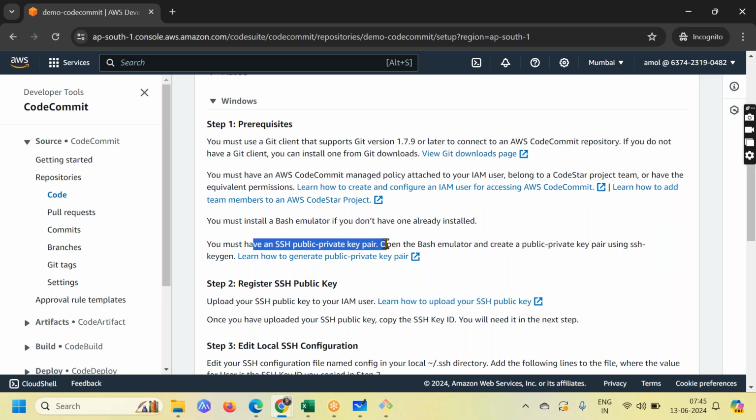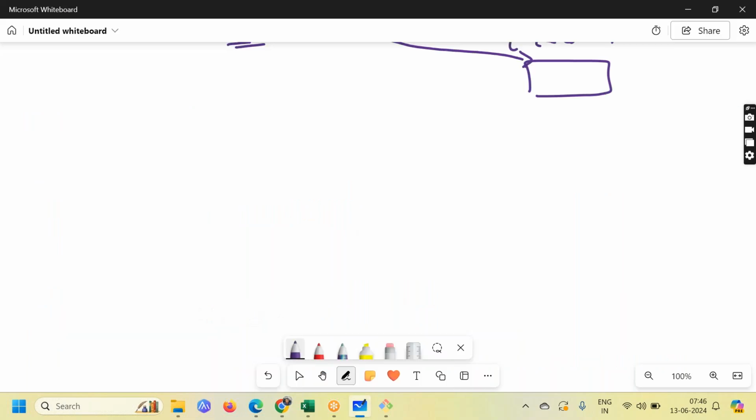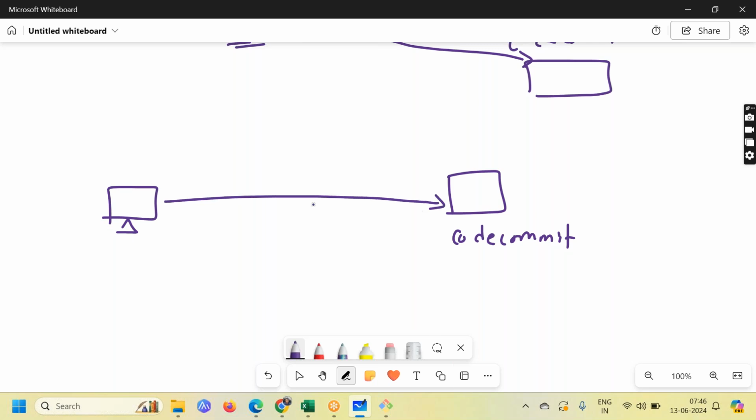You have to generate a public and a private key pair with the ssh-keygen command. Now, with ssh-keygen, what are you doing? Let's understand. Here you have the CodeCommit service, and on your laptop you wish to do pull and push operations. So here you are setting up the SSH authentication.